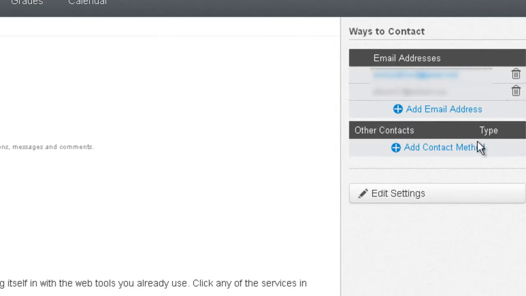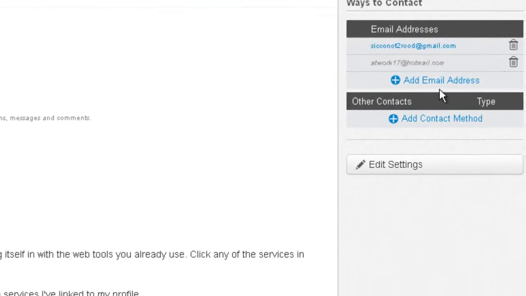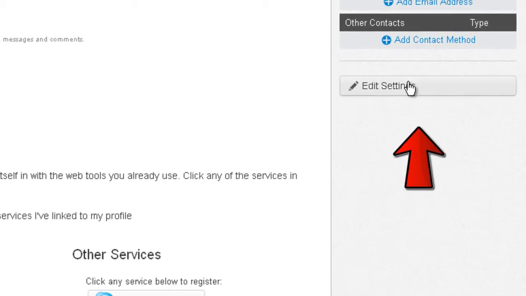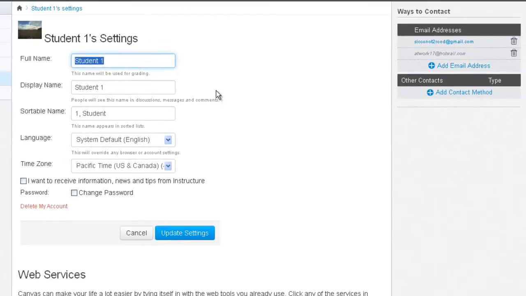And then on the right of your settings page, you can add another email address if you want Canvas to contact you in several places, several email addresses. You can click on Edit Settings to make all the changes that you need.